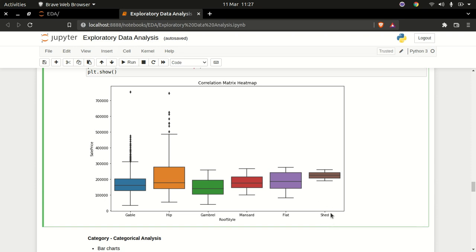So the houses that have a shade roof type are much more expensive, and you can see this in the plot. These dots right here are outliers. So you can even use box plots to spot outliers. These are considered outliers, and this is one of the advantages of performing exploratory data analysis. It helps you to discover outliers in your data, right?